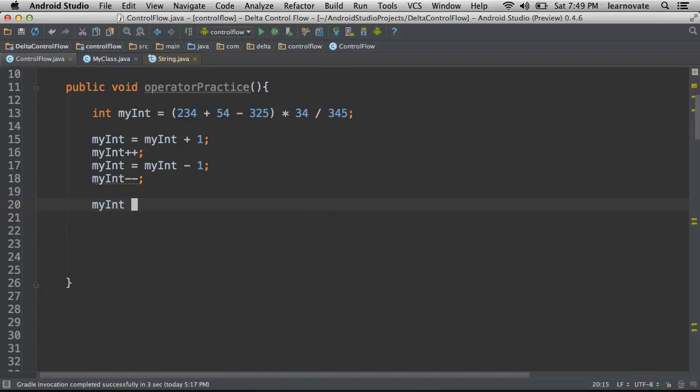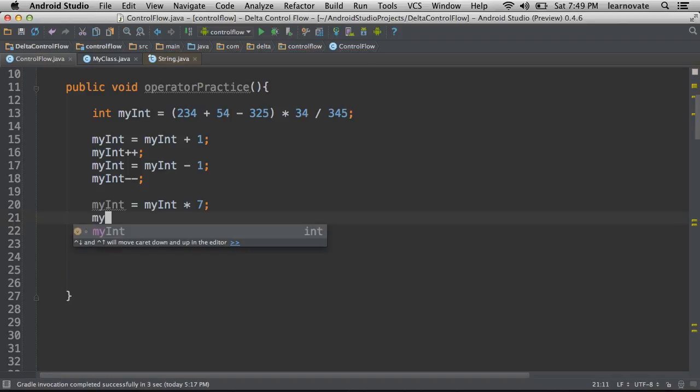We can even do it for multiplication. Let's say we wanted our number to be equal to itself times 7. We can also express that with an operator that looks something like this, that does the exact same thing.